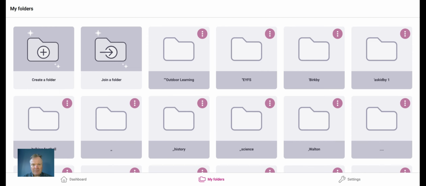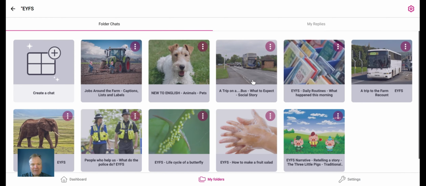I'm going to show you how to prepare an activity using a resource from the Chatta community. I'm going to use an early years board from the Chatta community based on a traditional tale, but I'll be showing you how you can search and how you can find any of the templates if you choose to use them. So I'm just opening my folder.